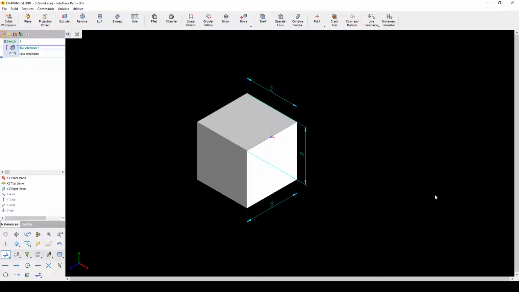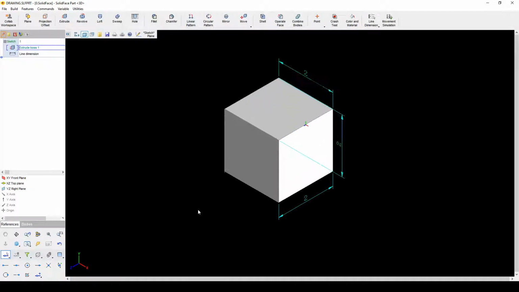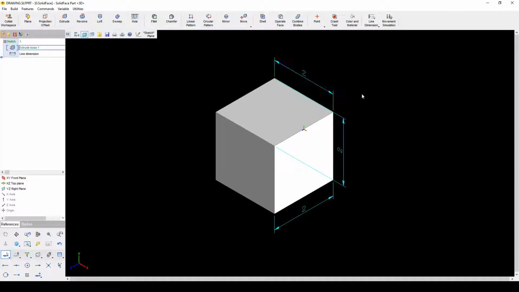So I've skipped ahead a little bit. I've already made myself a 2x2x2 cube in my part window, and that's to show you some different types of planes.